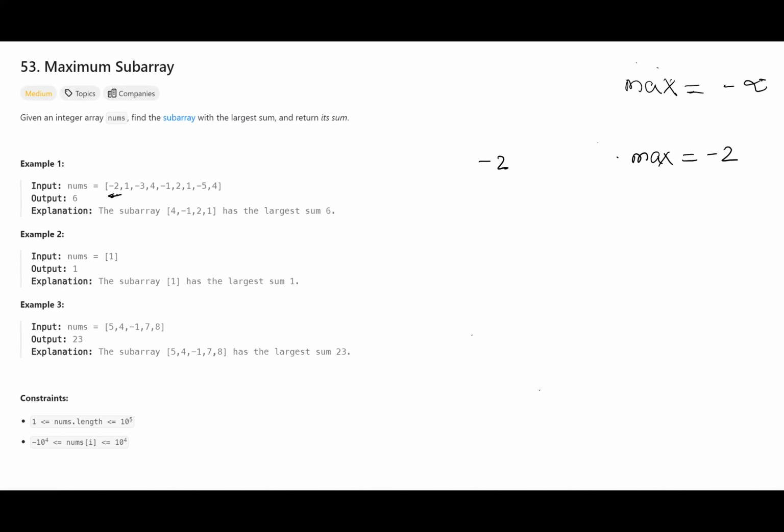Then we add, okay, so -2 actually doesn't give me any benefit. So we start over again; the sum was -2, so we start over again from here. The new sum is 1. Max gets updated to 1, right? And then we add this, so the sum becomes -2. Max remains the same.